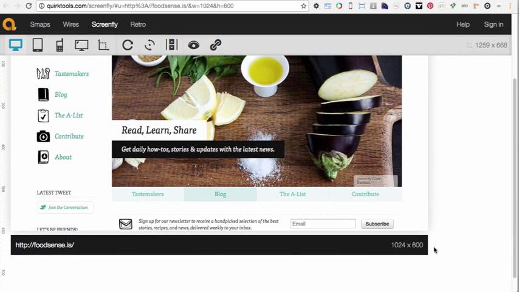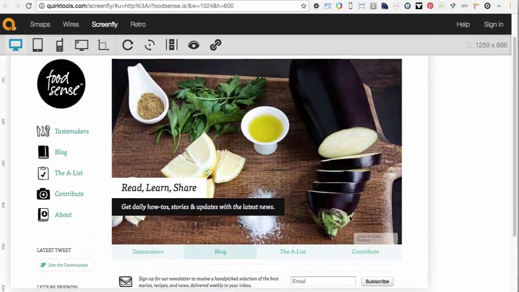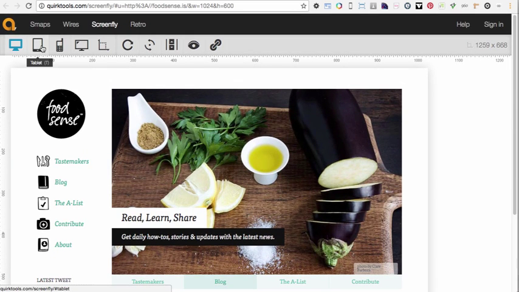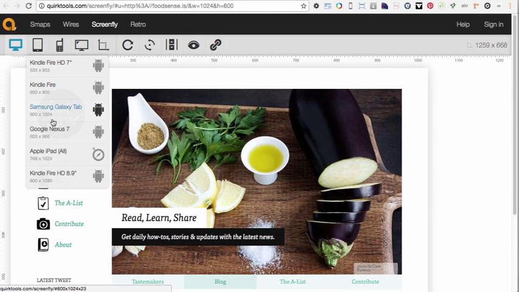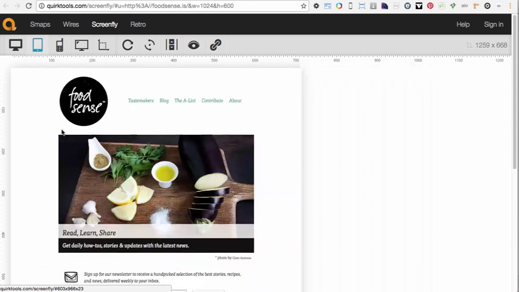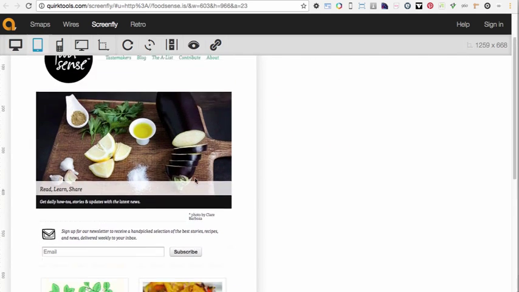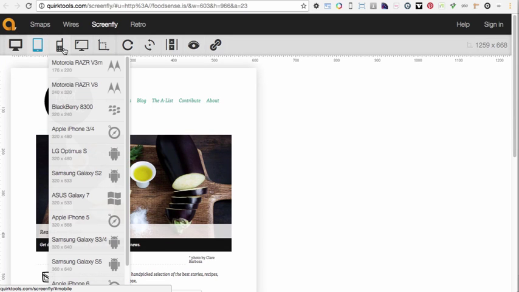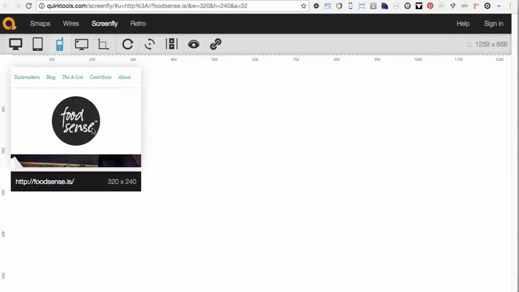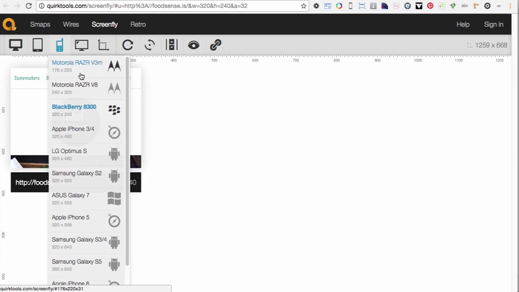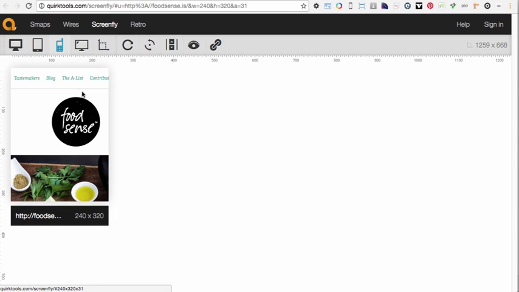It's going to give me the dimensions, so this is 1040 by 600. If I click any of these little presets here, I can choose different sorts of tablet devices. So if I wanted to know what this looked like on a Nexus 7, this is going to give me a rundown. Here's mobile, and you can see that they have a pretty good listing of different sorts of phones. So if I wanted to see it on a BlackBerry, this is what it would look like on a BlackBerry device, or on a Motorola.